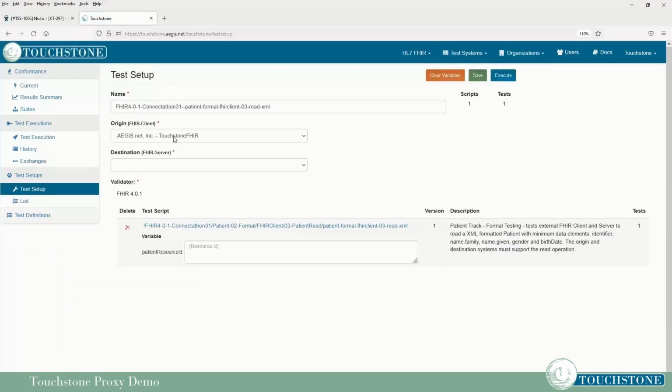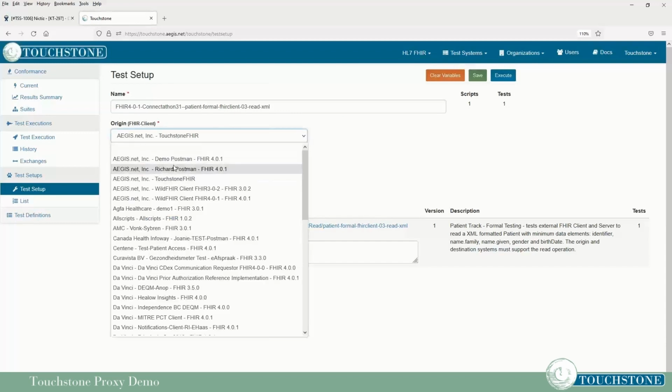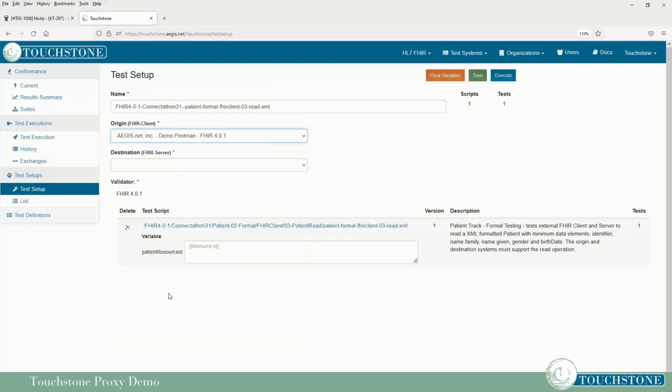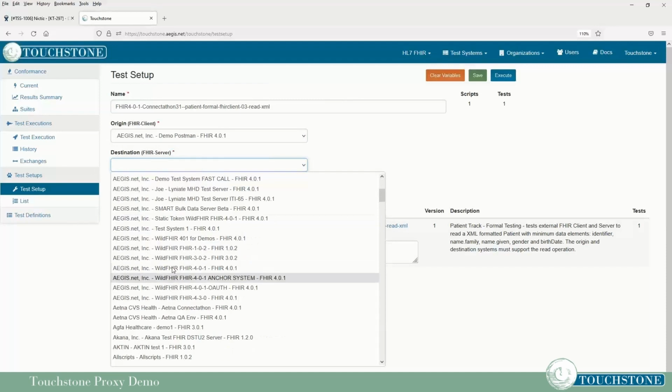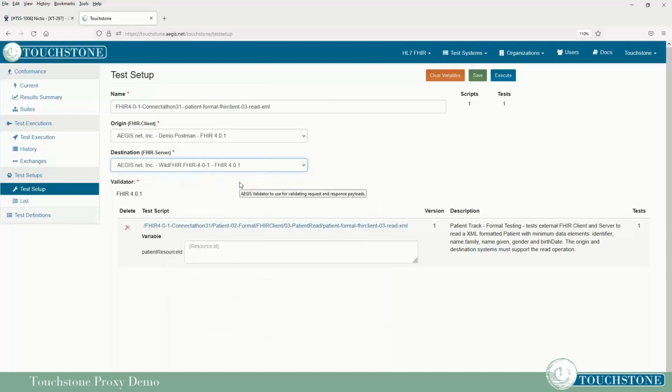And now instead of the external origin being Touchstone, we can come down and choose our demo postman test client. And our destination is going to be our WildFire 401, open WildFire 401. We do have a secure WildFire that we can use later. Part of the definition of the test setup is going to be what is the patient resource ID that we want. So I'm just going to put an example because that's what we're using right now.